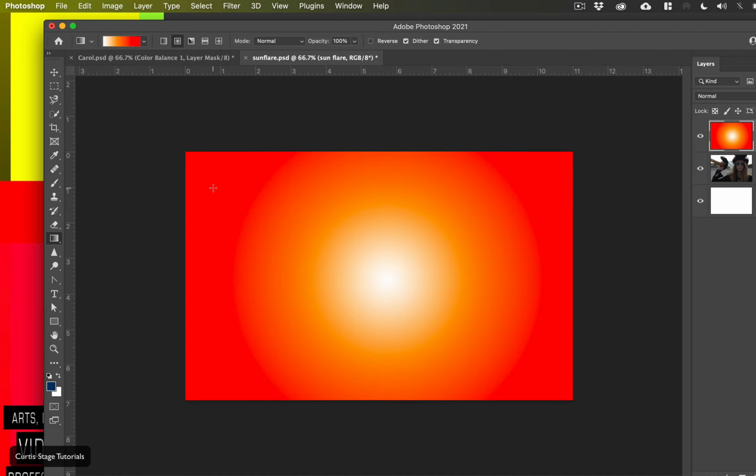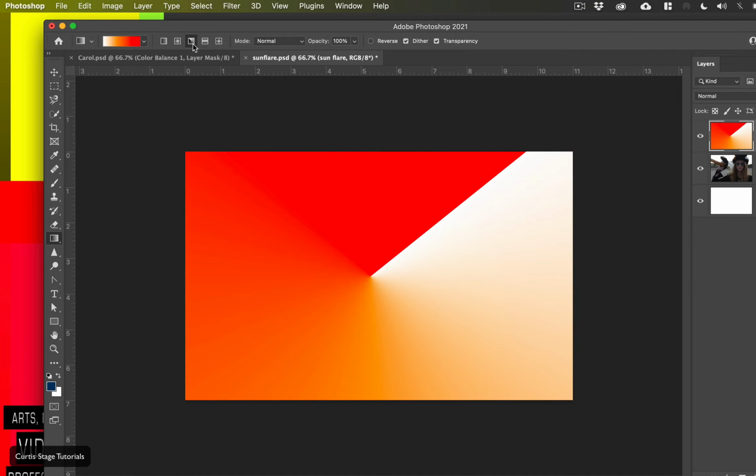We're actually going to use this gradient right here. I'm going to start from the middle and go out, something like that. But I just want to show you what all these gradients do. Something like this for this diamond one. We're going to use the second one in, but I just wanted to show you what some of these do.